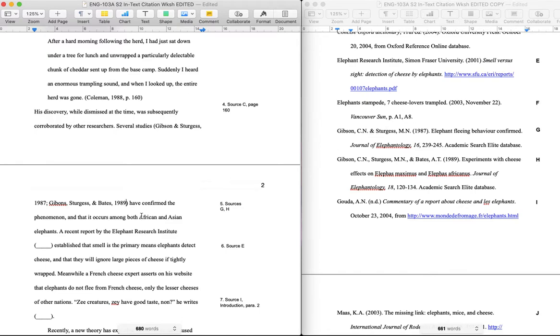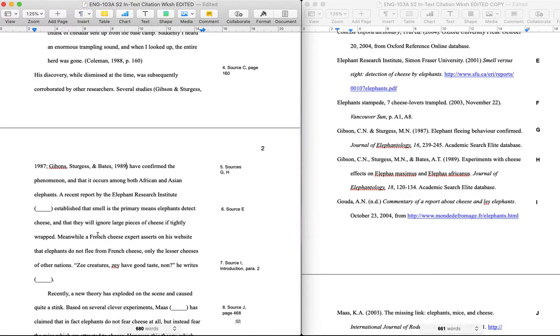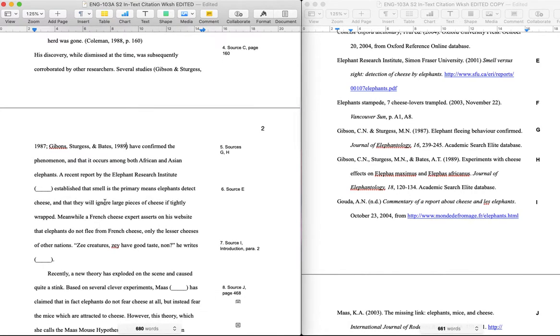In the reference and in the parenthetical citation, we need an ampersand. Once it moves into the sentence, we use "and." We don't abbreviate anything. But those abbreviations are in specific places to make it easier.